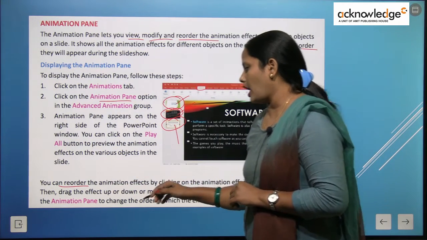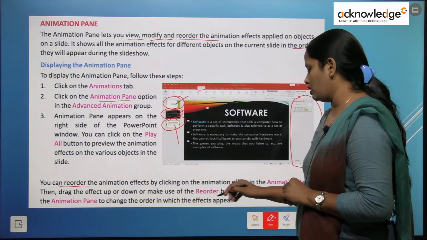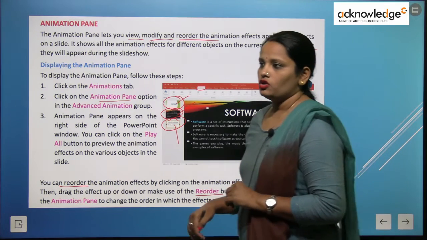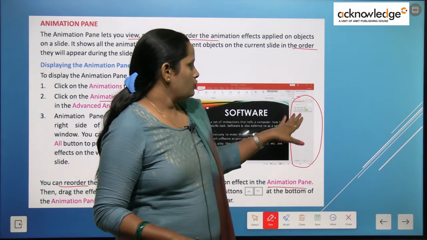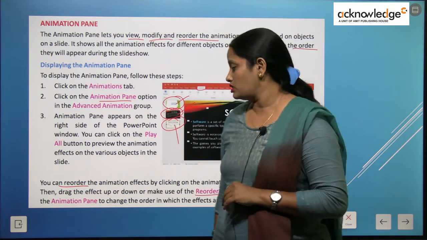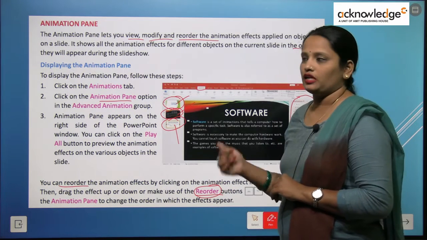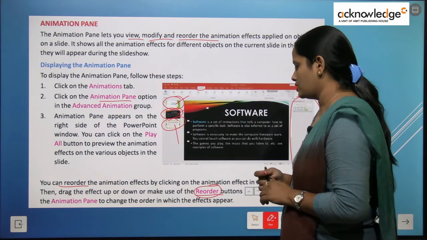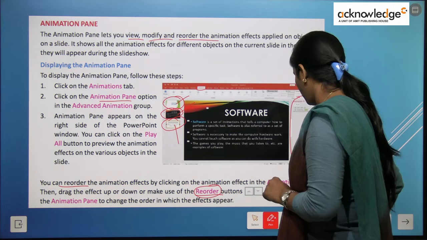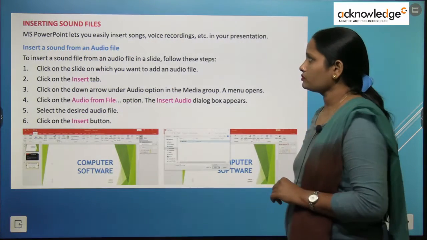Then drag the effect up and down or make use of the reorder button at the bottom of the animation pane. So here in this animation pane, we can drag or simply use this reorder button to reorder all the animations that we have done in our slides, to change the order in which the effects appear. So by this we can change the order of our animation.